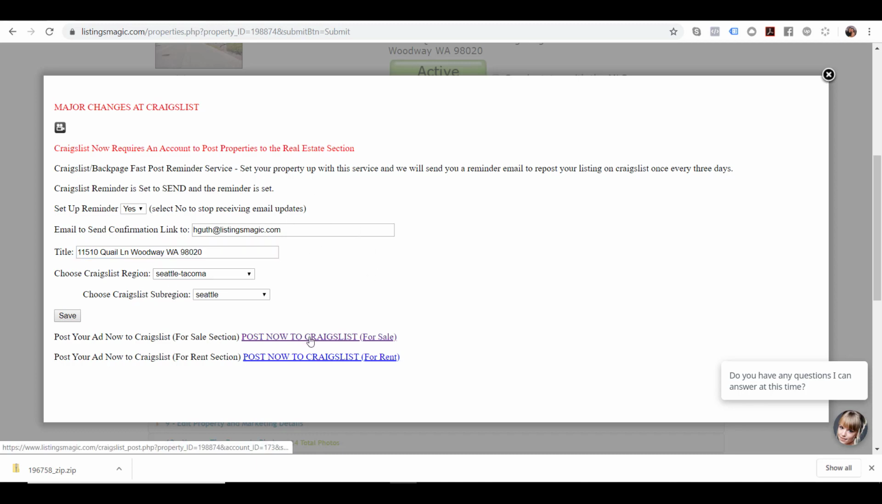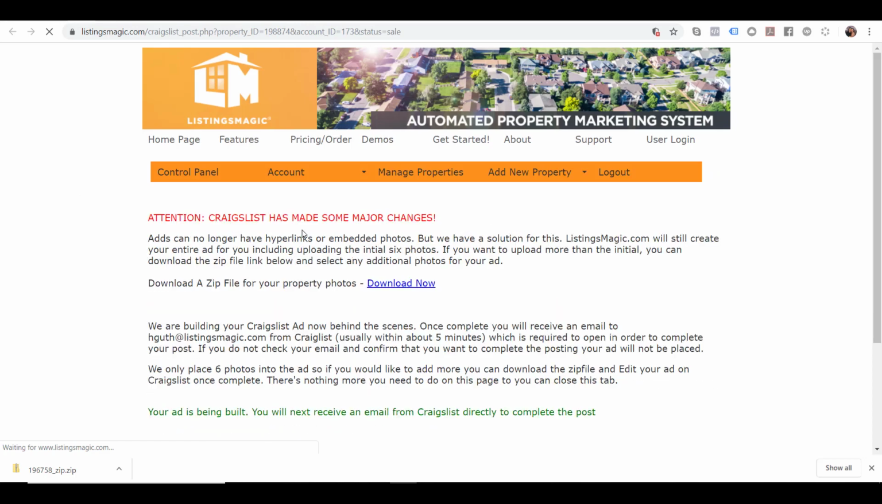Your job is going to be to click Post to Craigslist for sale or Post for rent. On this page, you can literally close this down. It's going to explain some of the things around our posting tool, but you don't need to worry about any of that. You can literally just close this down and go check your email. If you do want to get more photos, we are only posting 6 photos by default.